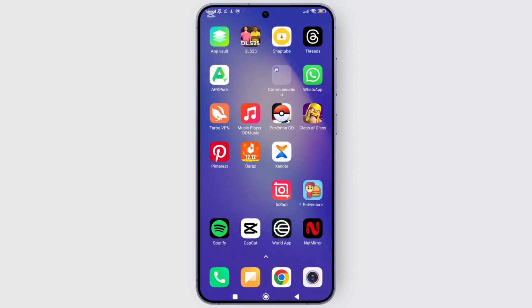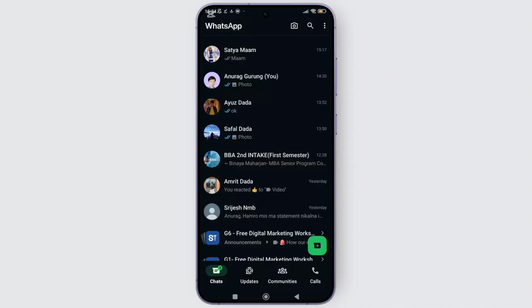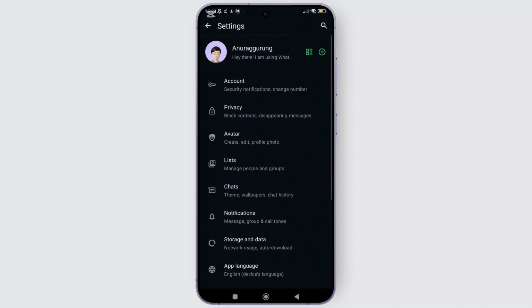So first things first, open the WhatsApp app and make sure that you are logged in with your WhatsApp account. And once you are inside the app, simply tap on the three dot icon shown on the top right corner and the pop-up menu will appear. From there, simply tap on settings and you will be guided to the settings section. Now tap on your name.